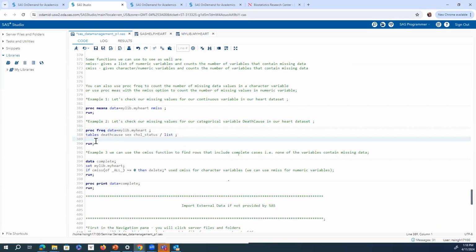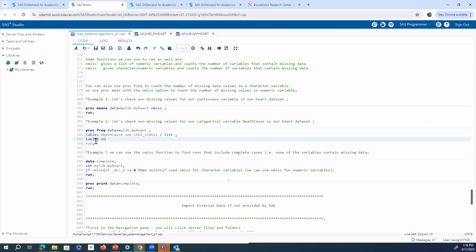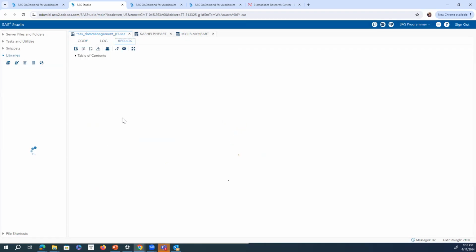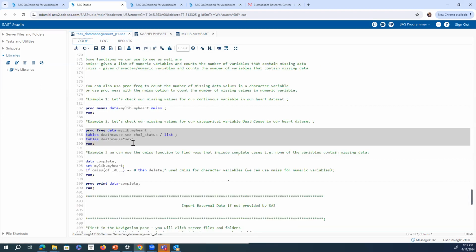And then if I want to run any 2x2 tables, I have to create another tables row. Let's say I want to create a 2x2 table of death cause, showing how many individuals had separate causes of death by sex. I did death cause times sex, ended it with a semicolon, and pressed run. So there are two table statements. The first asked for just the frequency distributions of each of these three variables. The second asked for a 2x2 table between cause of death and sex.